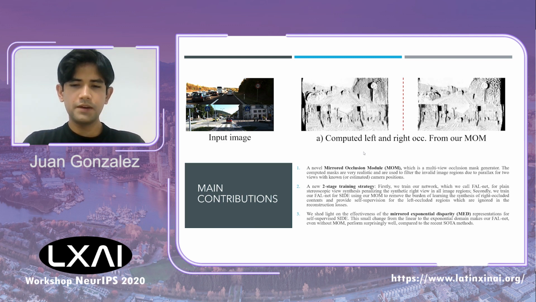Lastly, we shed light on the effectiveness of the mirror exponential disparity representations, which we call MED, for self-supervised single image depth estimation. This small change from the linear to the exponential domain makes our FalNet, even without MOM, perform surprisingly well compared to the recent state-of-the-art methods.